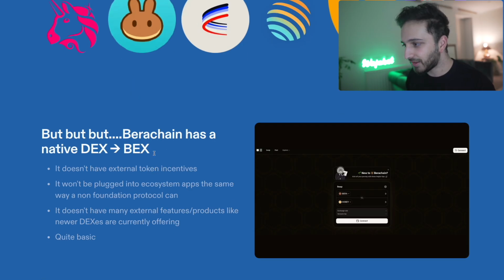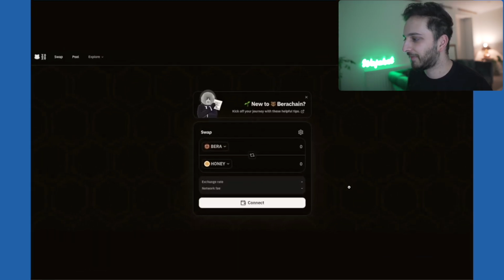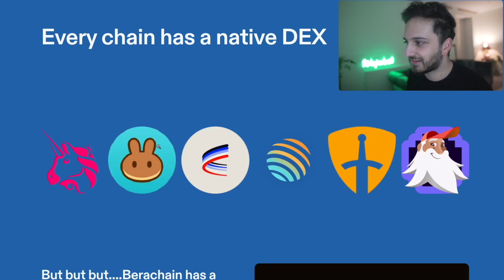Firstly, the exchange itself doesn't have its own token, so it doesn't have any external token incentives that it can use. It won't be plugged into other ecosystem apps in the same way that a non-foundation protocol can be. It doesn't have external features or products that some of the newer DEXs are offering, and we're talking about some of the cool fancy stuff that's coming out in the DEX world right now. It's also quite basic actually. And so I think there's still an opportunity for one of the DEXs within Berachain to really take the limelight and be like some of these that we see on screen.